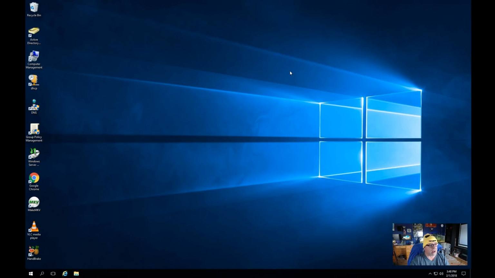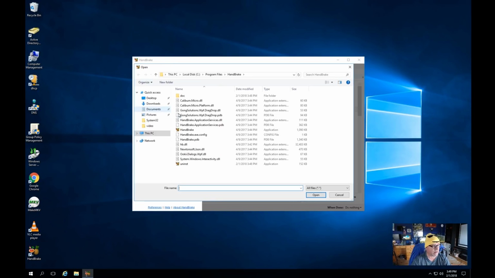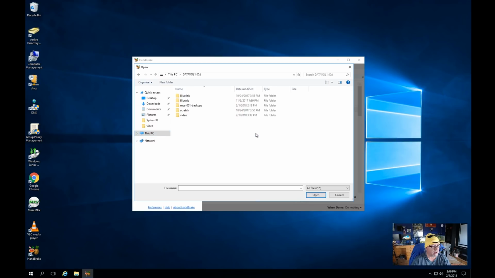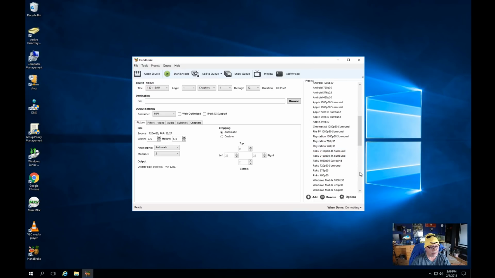Bingo. Now what I'm going to do is open that MKV file. So I'll just go File, and I'll go to my D drive, because that's where it is, and there it is right there. Now the next thing I'm going to do is select Roku, because I always use these for my Rokus. Now when I do a high def video, I choose Roku 1080p 3D 30 surround, but for a regular DVD video I use Roku 480p, and I just leave all the settings as they are.